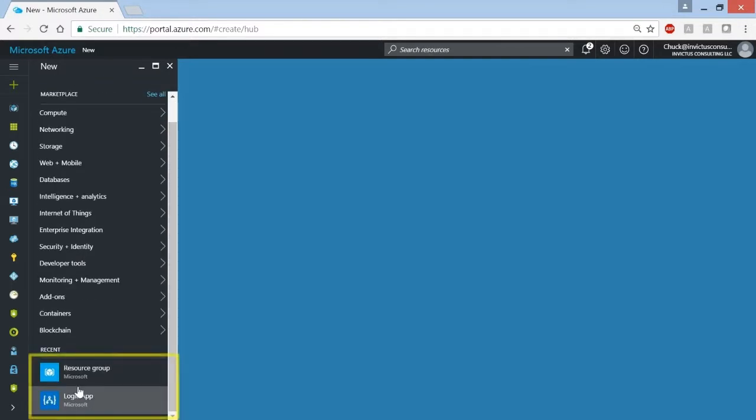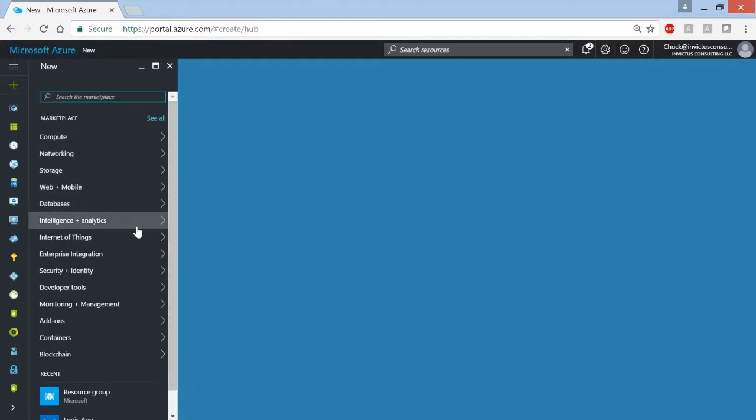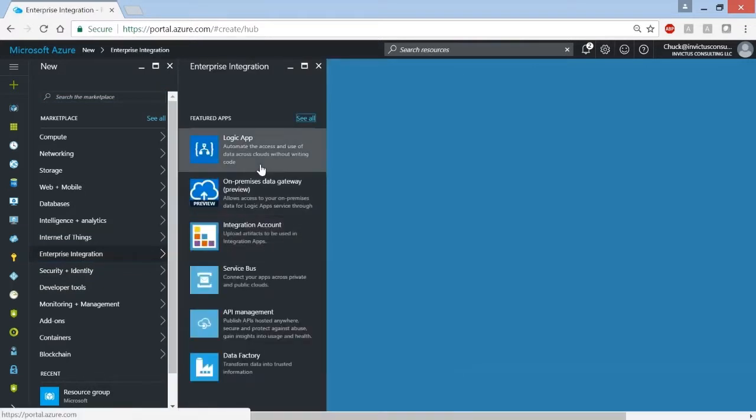And then it also shows you what you just recently created as sort of a quick go-to button down there at the bottom, sort of like a quick dial button. Let's just real quickly look at one or two of these. Let's see, enterprise integration, which is kind of a neat one.